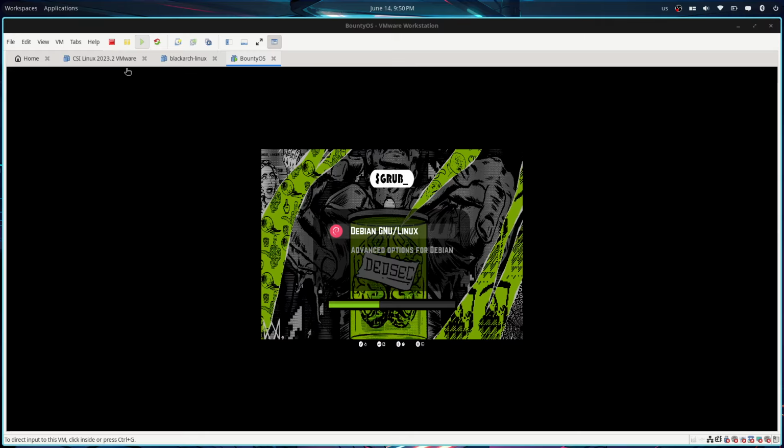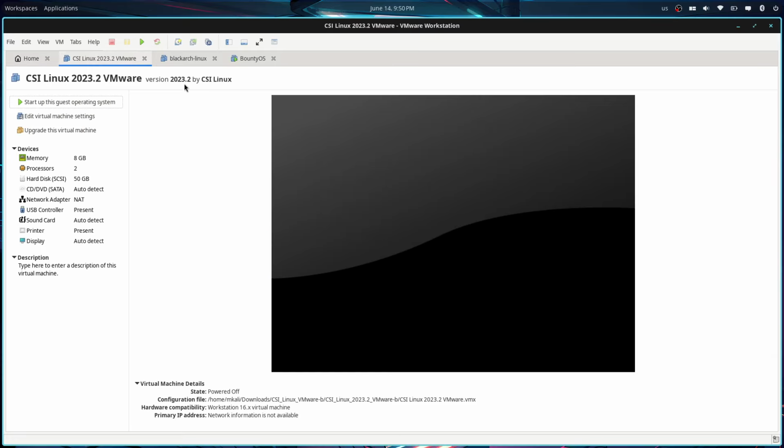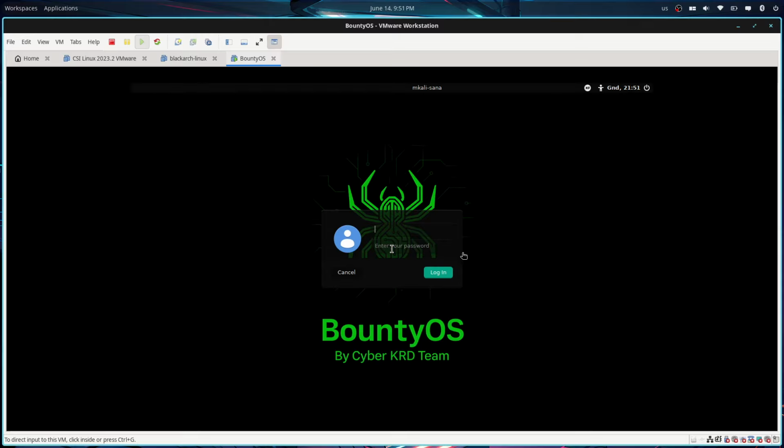So I'll start my already installed version of Bounty OS. Currently I'm using 8 GB RAM, 2 processors, and a hard disk of 50 GB. So I'll enter my username and password.